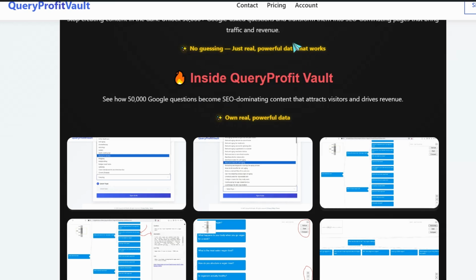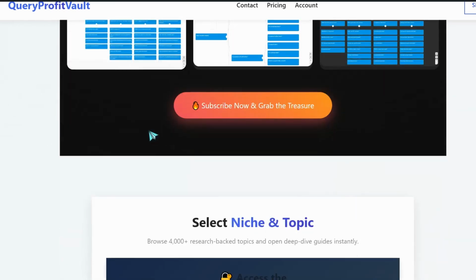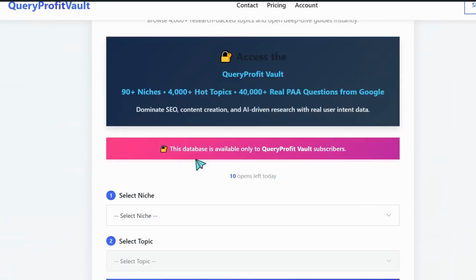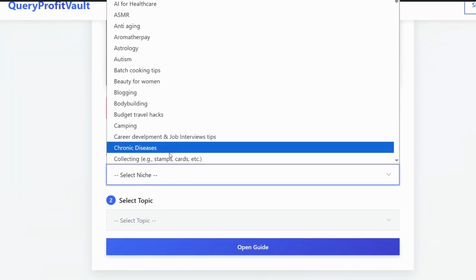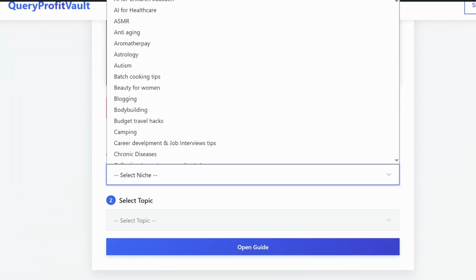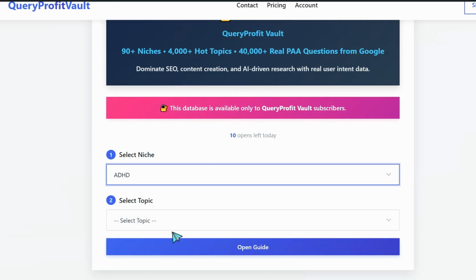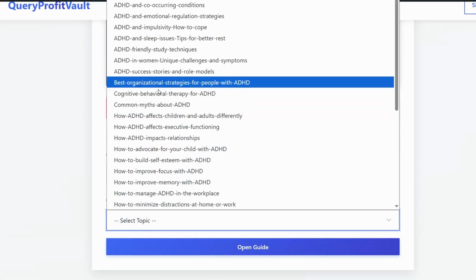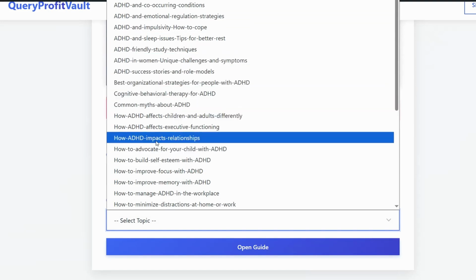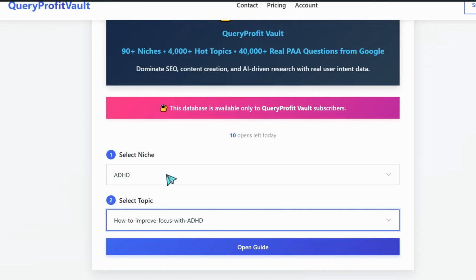So here in Query Profit Vault, you can sign up, okay, and just go to select niches. You can find awesome niches, as you see, like ADHD for example, and here you select your topic. So you can find something here like this one, impacts on relationships or self-esteem or something, then open guide.